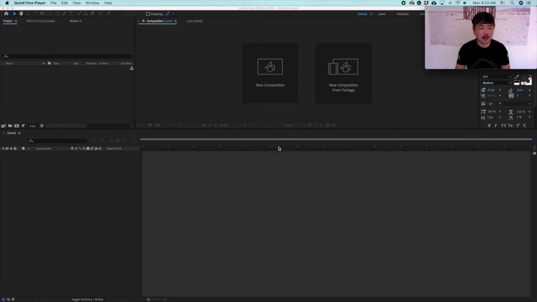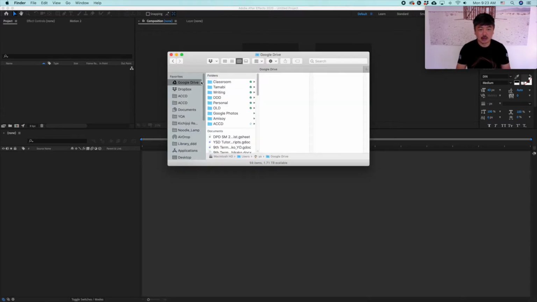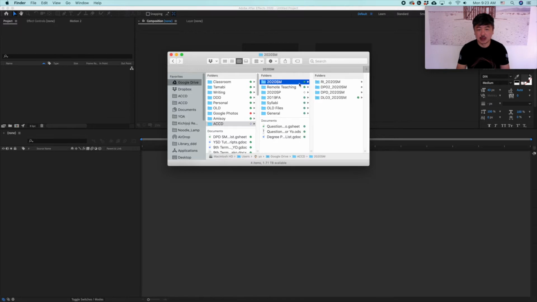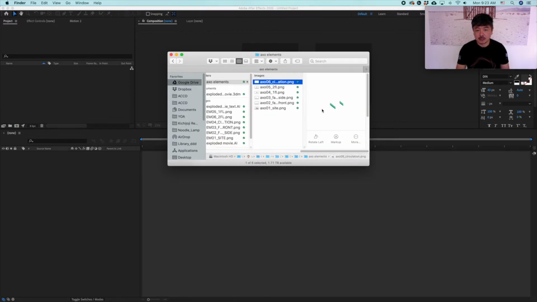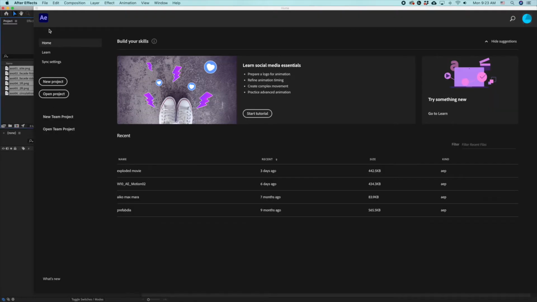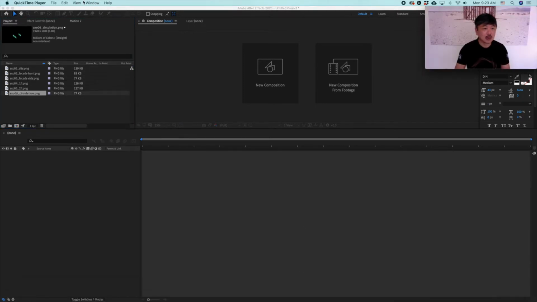We're in After Effects, and we are going to import the files from the PNG. I guess the easiest way to do it is to just go to your folder, select everything, and drag and drop to your project area. So that is going to create these elements.